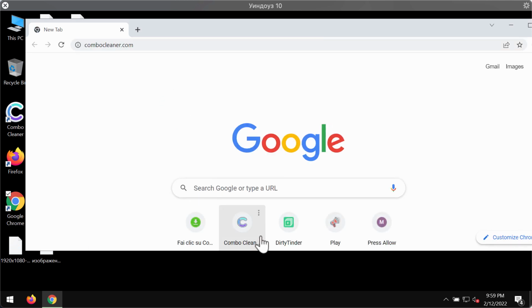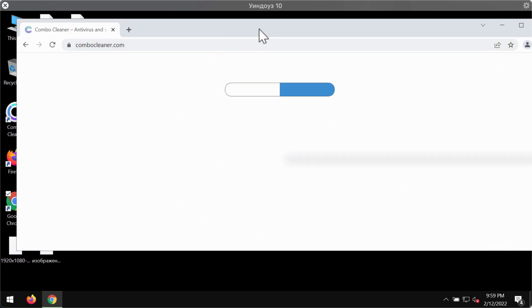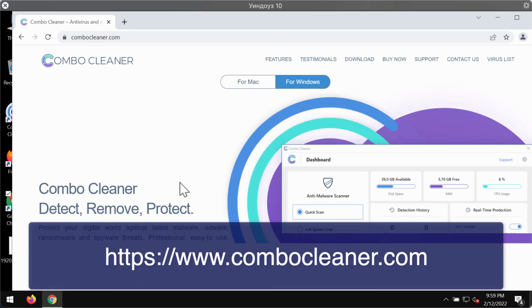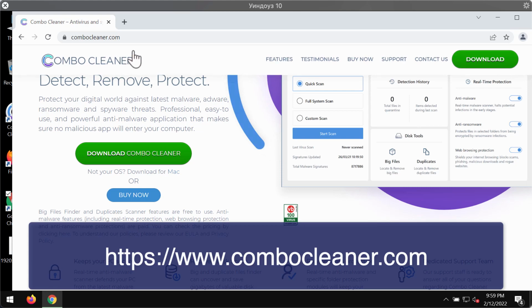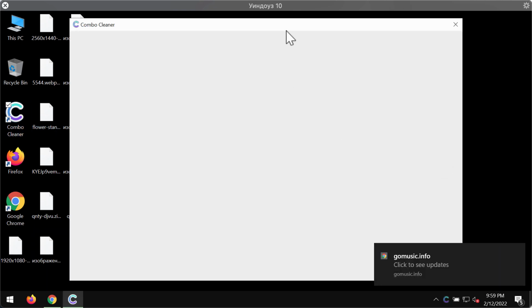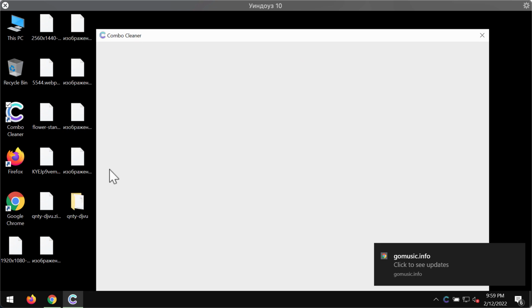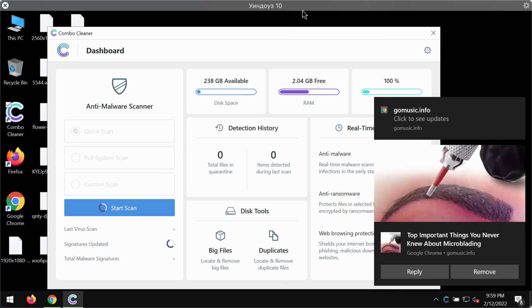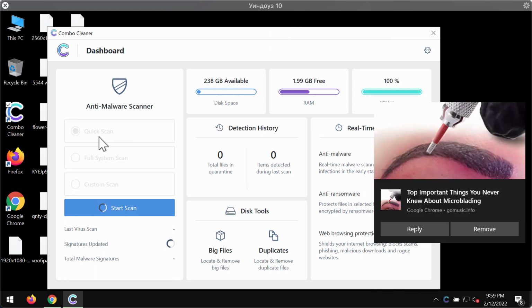And we suggest that you do that with Combo Cleaner Antivirus. You may get it on the official website combocleaner.com. Download the program through this green button. Install the application and start scanning your system with its help, in order to identify this Qnty ransomware and to remove it effectively from your system.